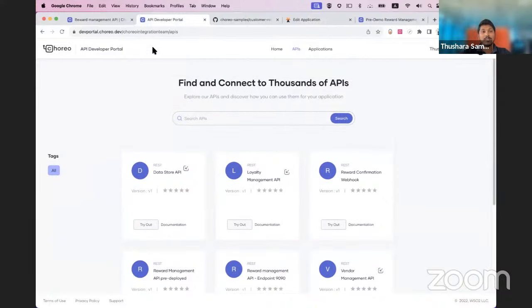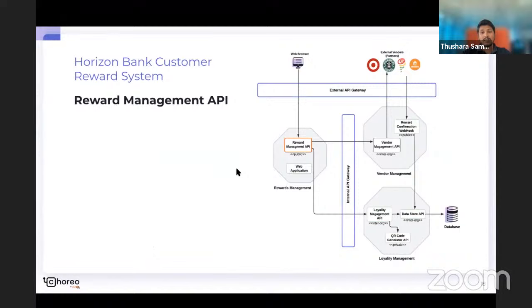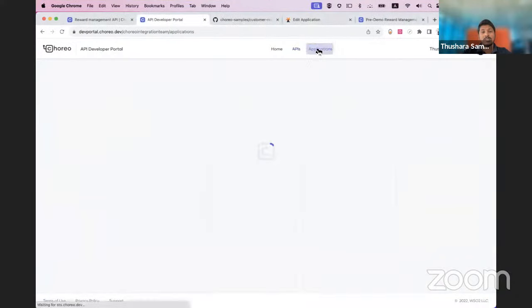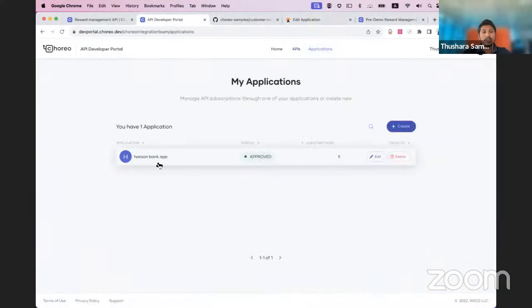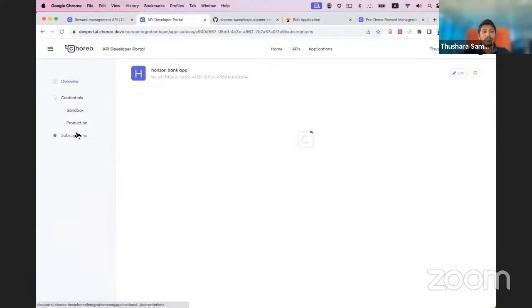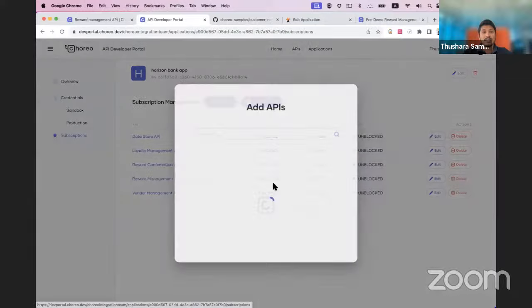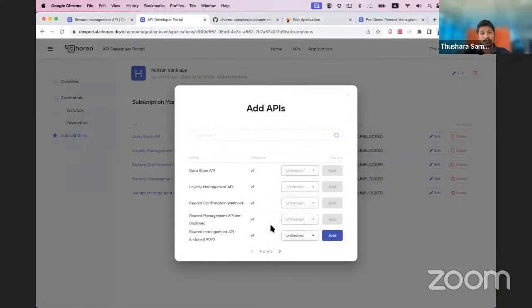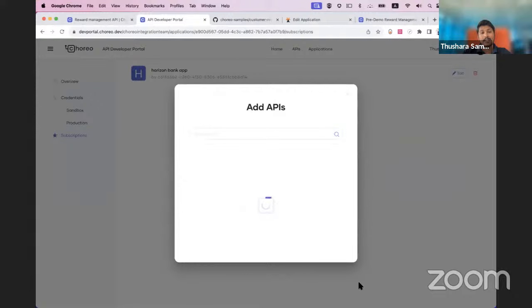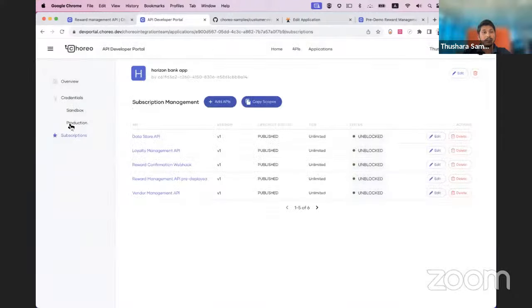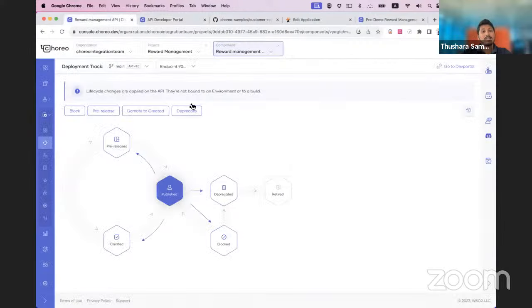So we need to use this API in our web application. To use this API in our web application, we need to subscribe to that API in the developer portal. So for that, let's go into the already created application and go to subscriptions. And let's add that newly created reward management API to our subscription list. Let's click add. Okay, it's there. So we are ready to connect this API to our web application.